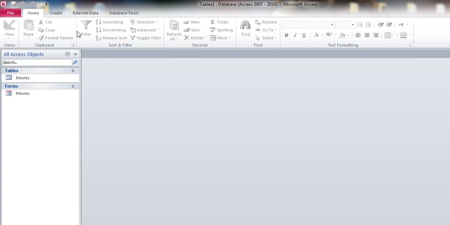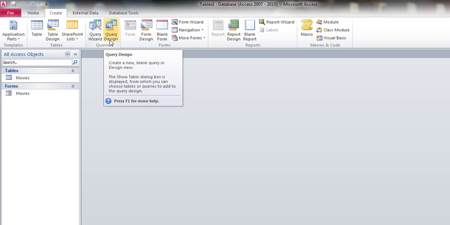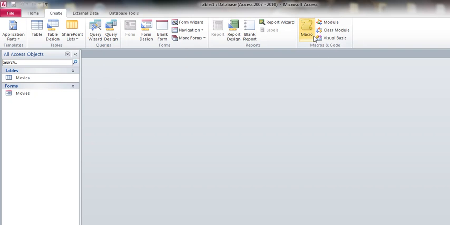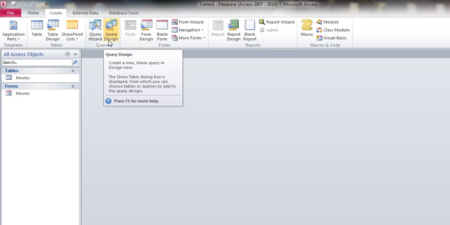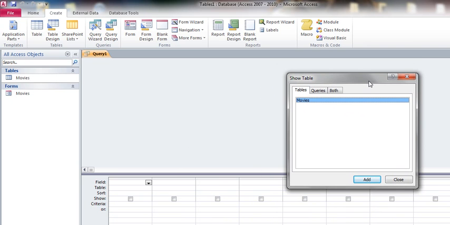So to do that, go to Create, and then in there we've got the Query section. In 2007, the older version, this Query Design button that we want to use is off over here in the macros coding section for some reason. But in 2010, queries have their own section, and it's Query Design you want, and we'll click on it, and it opens up this Query Design grid.